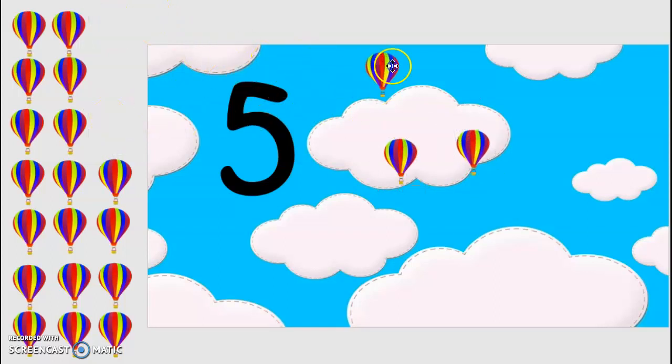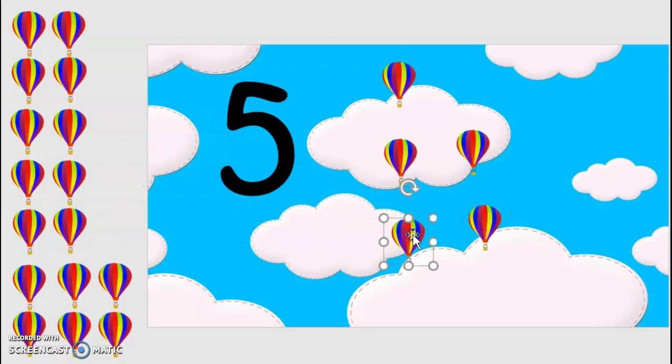So on this card, I need 5 hot air balloons because we are making a set of 5. So help me count. Ready? 1, 2, 3, 4, 5. So you can see I needed 5 and I made a set or a collection of 5 hot air balloons. Let's try another one.